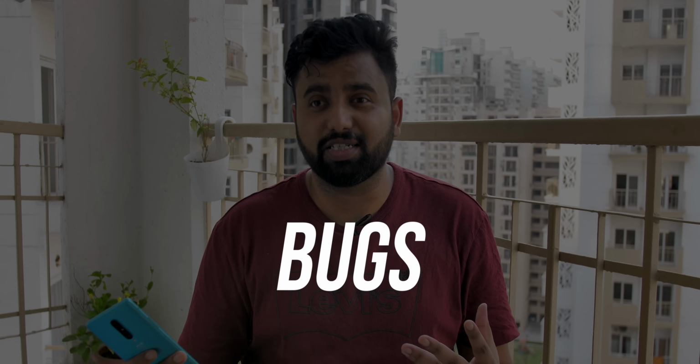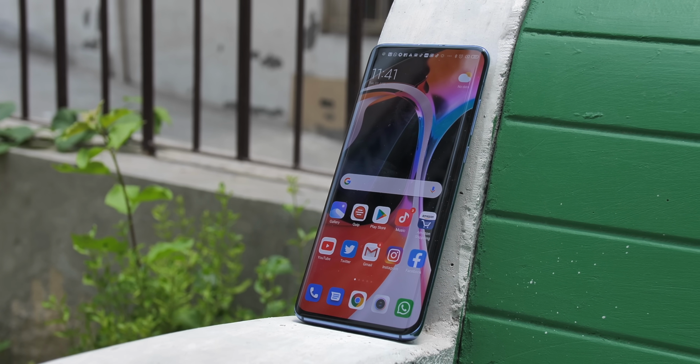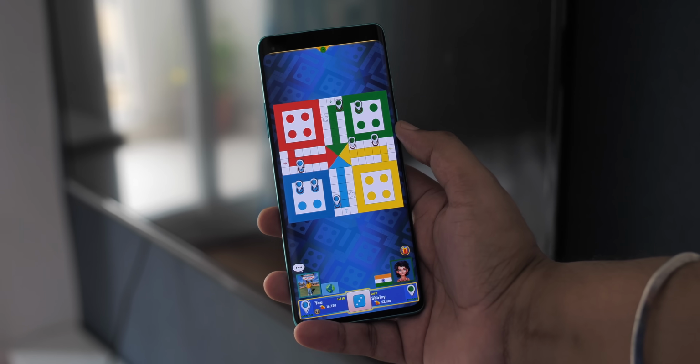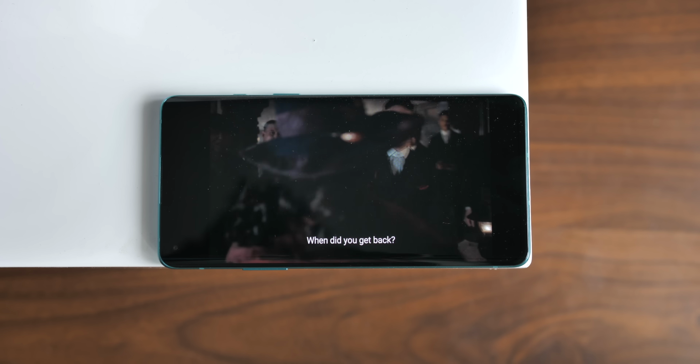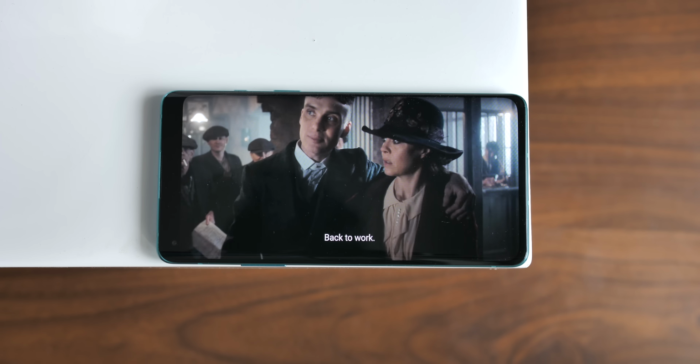Now the next issue is a bit personal. See, time and again OxygenOS comes up with these weird bugs. When I was using OnePlus 7T, it had this weird auto brightness bug, and now I'm using the OnePlus 8 and it has this weird bug that I want to talk about. See, a lot of apps don't support the new aspect ratios. For example, Ludo King works like this, and so does Netflix when you're playing a video, but thankfully, you can force these apps to work on the new aspect ratio in other phones.